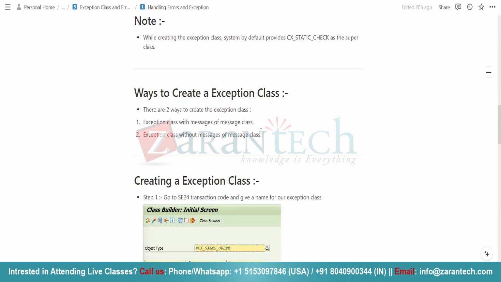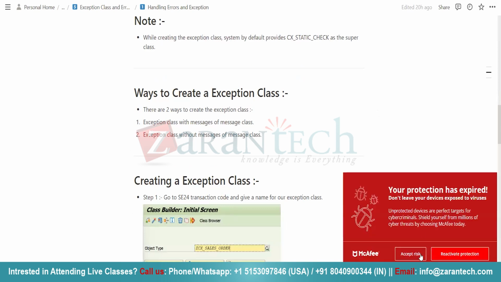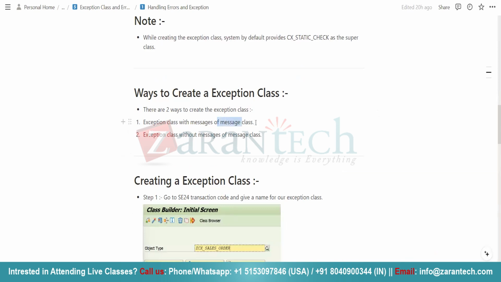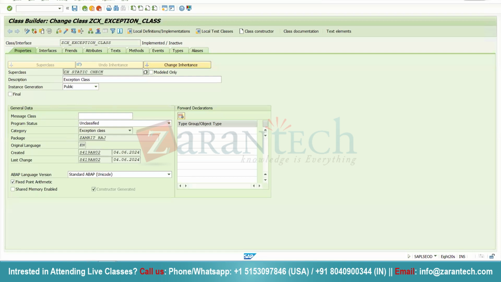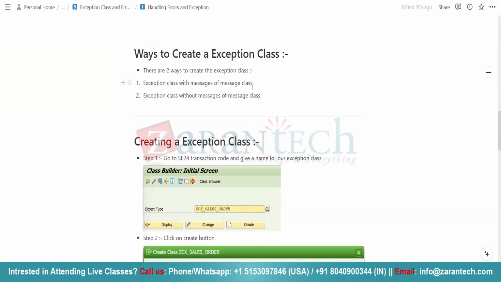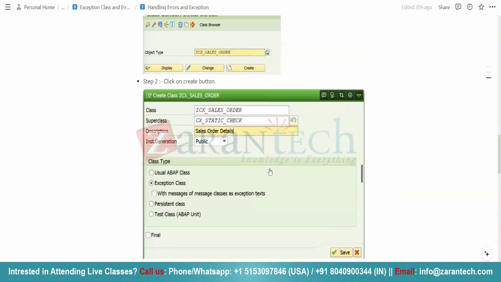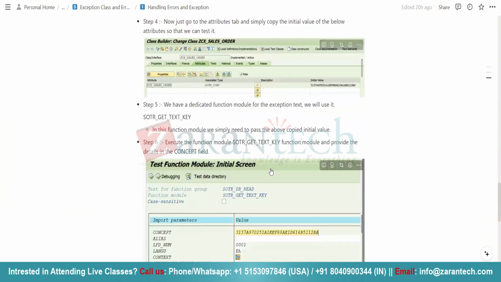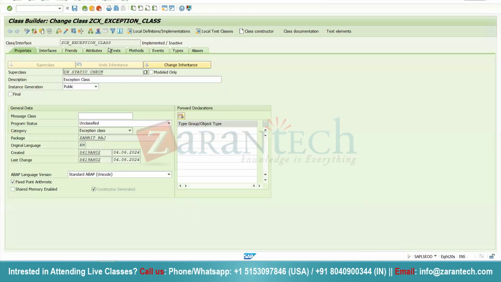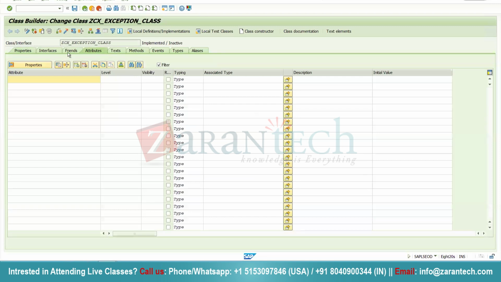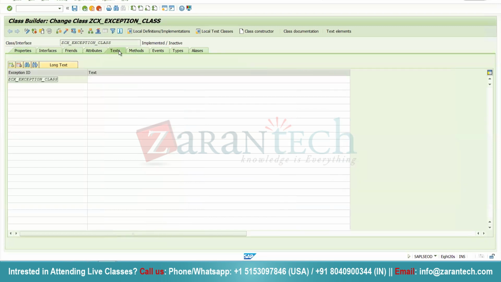Now, how will you create an exception class for your requirement? Basically there are two ways to create a class. We just saw that while creating the class, there was a checkbox to provide the message class or create the exception without the message class. In this particular class, I've created it without the message class. I will take a requirement so that we can understand this concept. I'll go to this class, go to the texts tab.